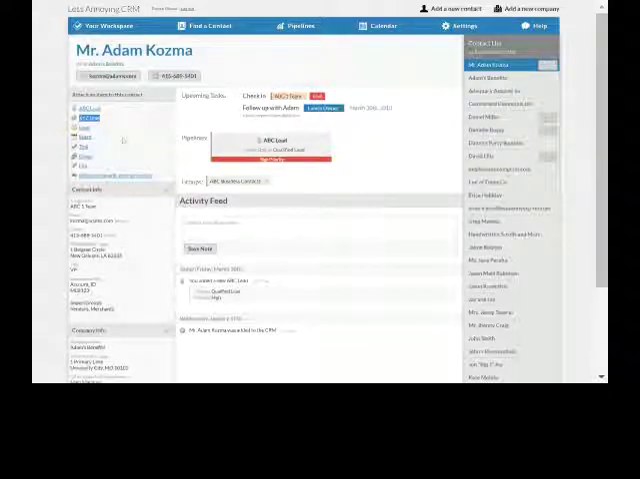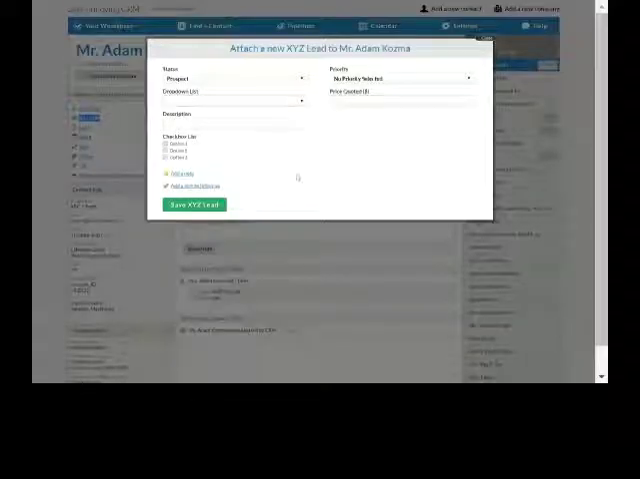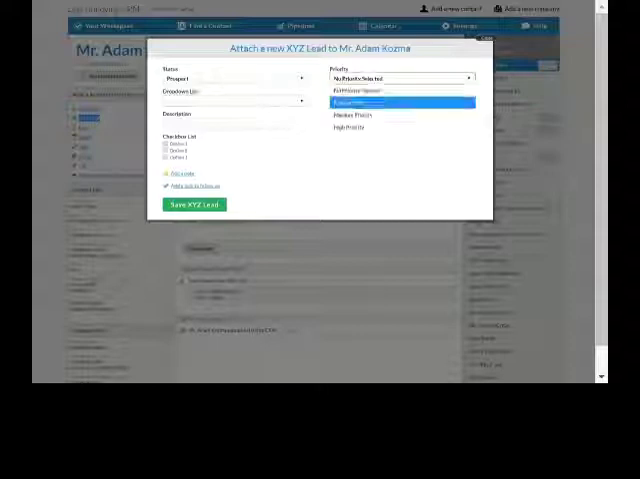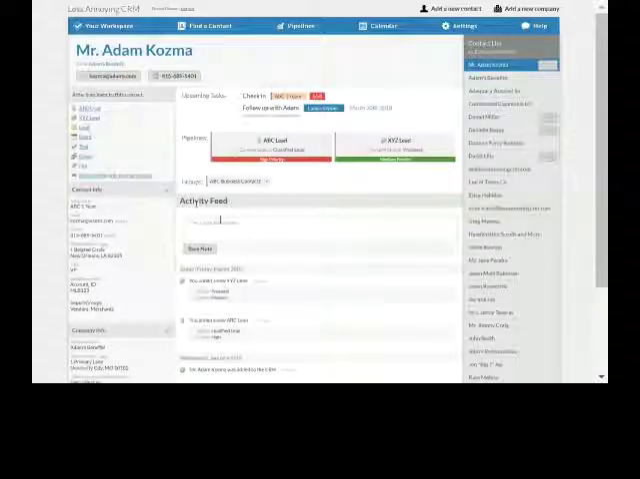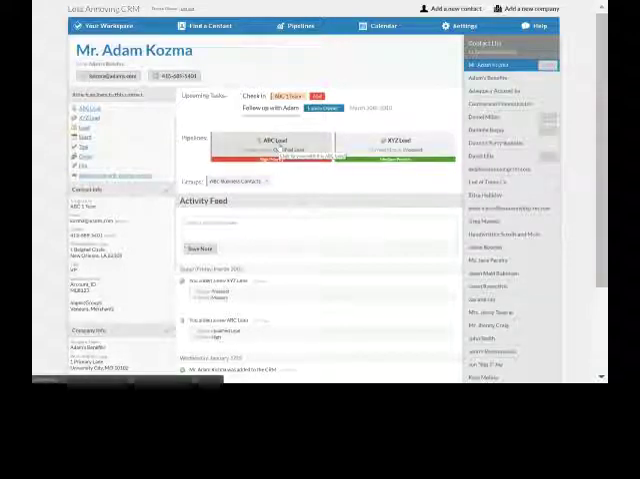So if I'm also working with Adam through XYZ business, but with XYZ he's only a prospect, I can assign him a new status with this XYZ pipeline, call him a prospect. Let's say he's a medium priority prospect. Select whatever I want again, and just hit Save XYZ Lead. This immediately lets me know that Adam is someone who's involved with both of my businesses, but he's in a different status for each of these businesses. I'm doing different things with him.